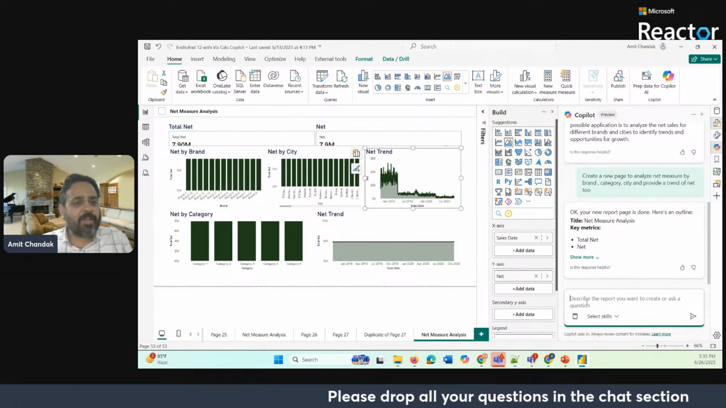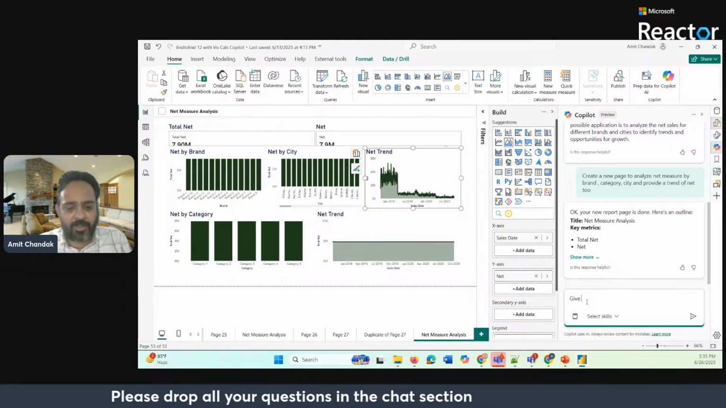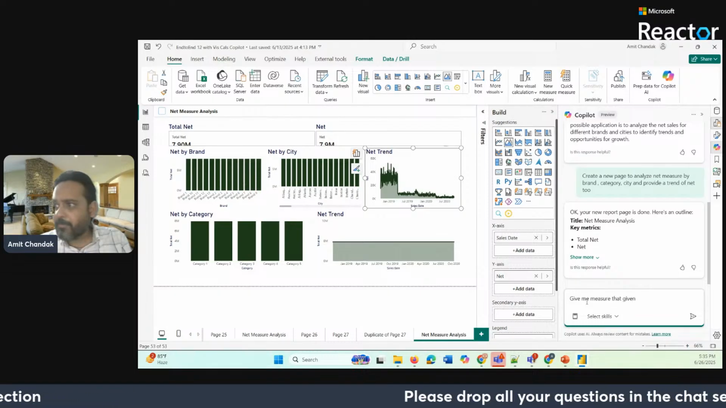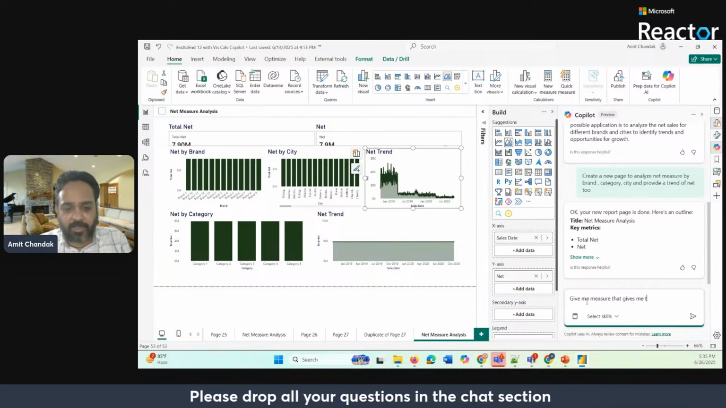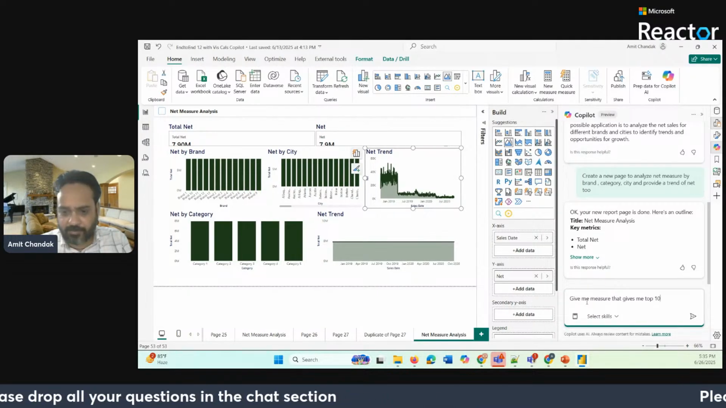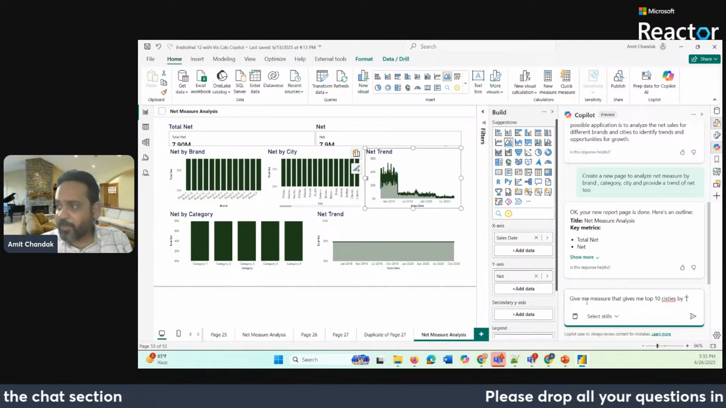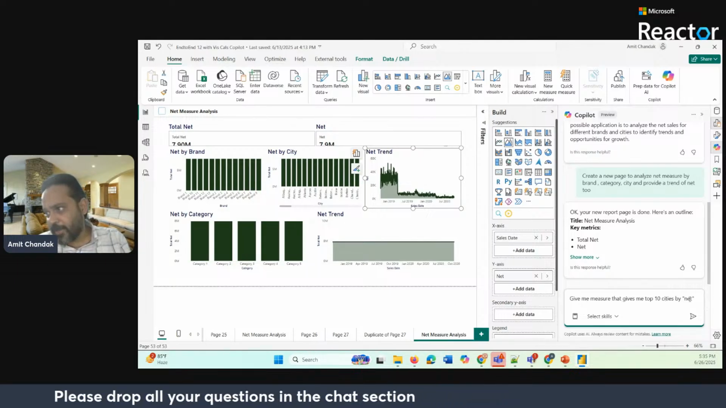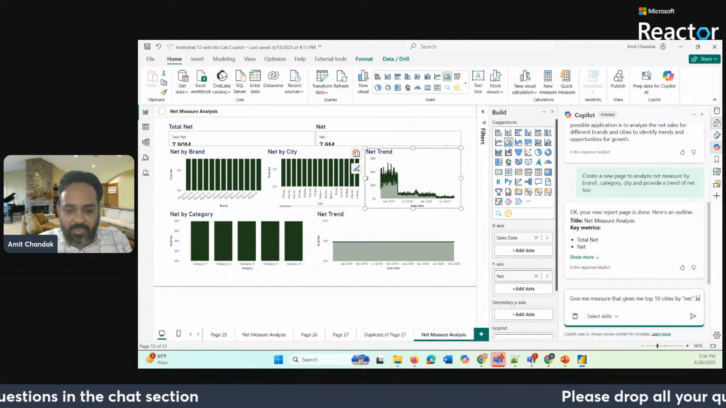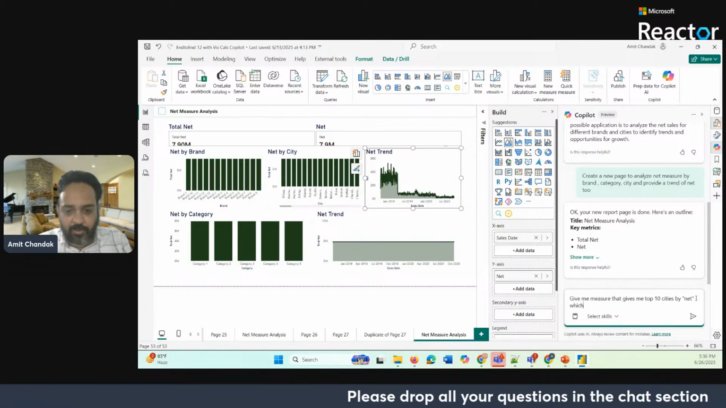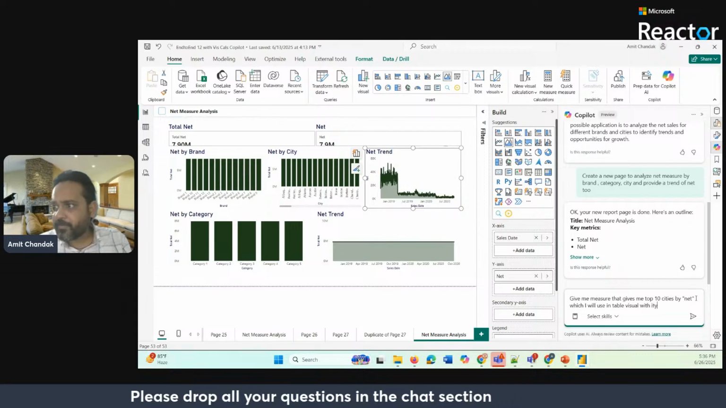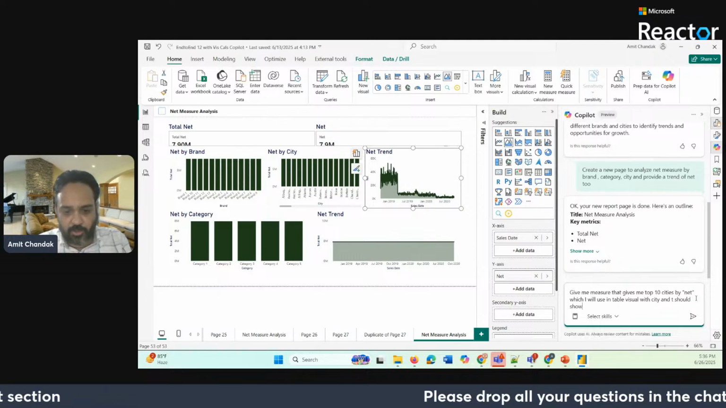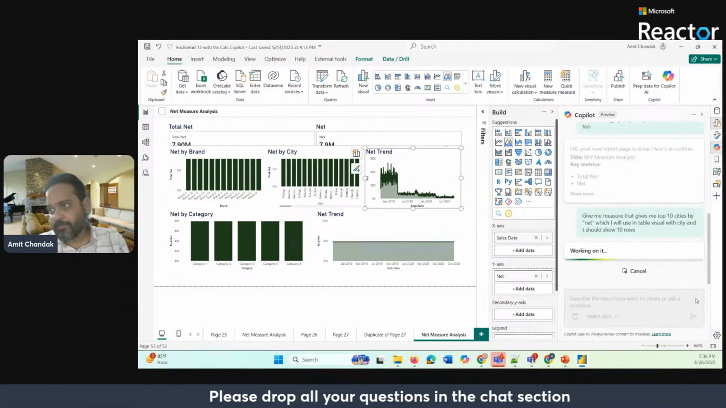So let me do one thing. Let me ask it some questions. So let me ask, give me a measure that gives me top 10 cities by, and let me include net, top 10 cities by net, which I will use in a table visual, city, and it should show 10 rows.